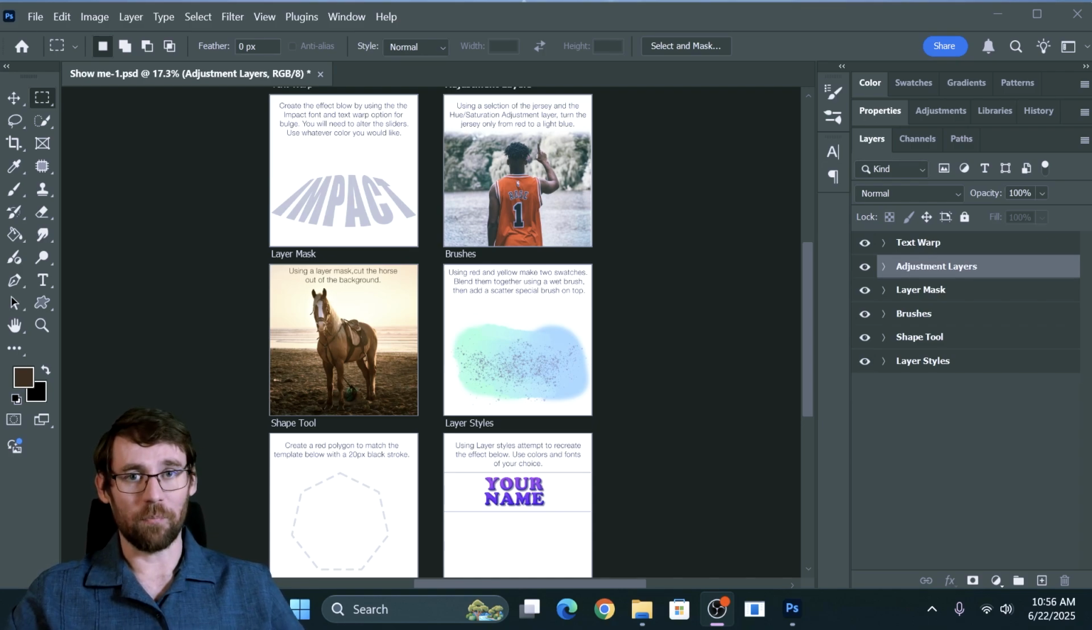I am not looking for perfect today. I'm looking to see that you understand what you're doing. So for text warp, if your text doesn't match that exact template, that's fine, as long as it's basically doing the same thing. So experiment with this, figure out the answer.